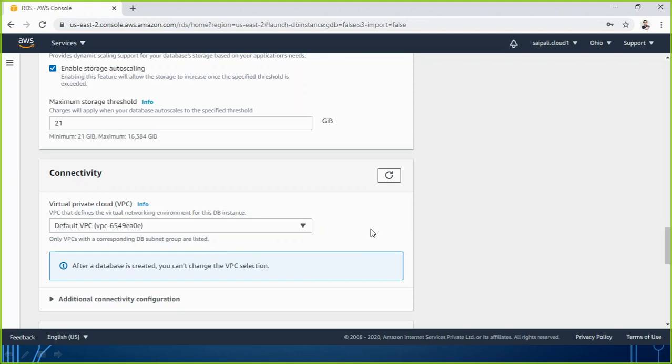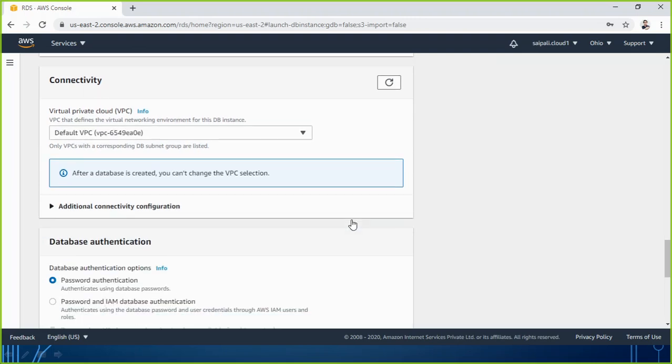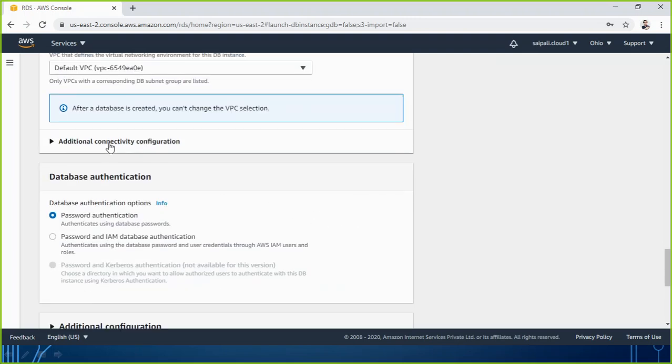If you have ever created a separate VPC, maybe you have one instance connected to a separate VPC, and this database server also you want to connect with that VPC, you will choose that VPC name from here. For me, I have only one VPC, that is the default one. Thereafter, scroll down. Let's go to additional connectivity configuration.